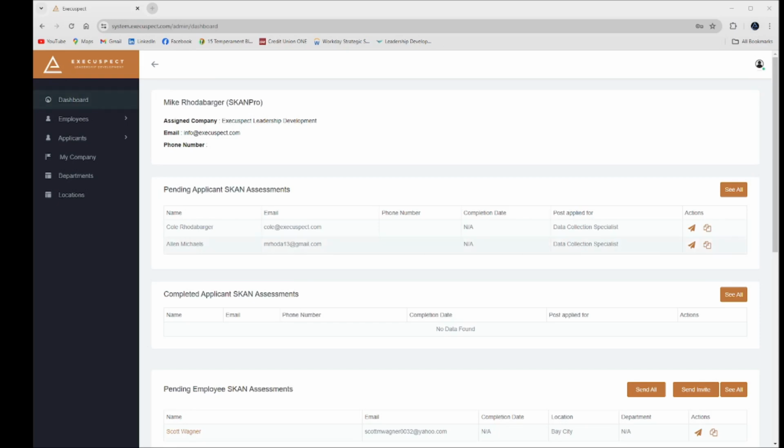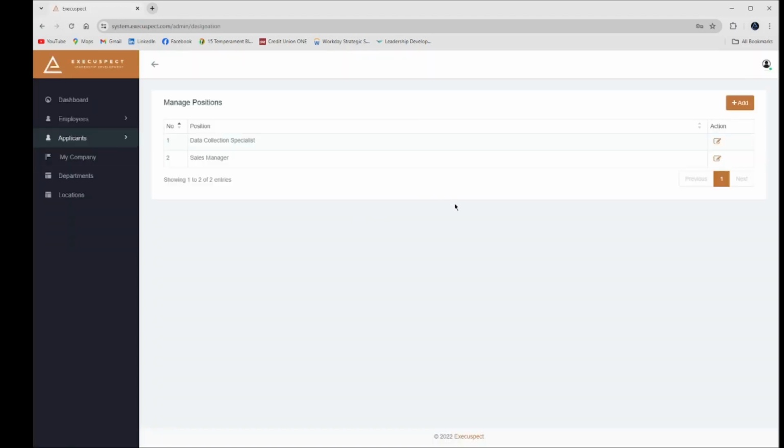So you have the positions open. We remember these two fields in the dashboard are pending applicant SKAN assessments and completed applicant SKAN assessments. So how do you enter the names and information of those who are applying for a job? You're going to go to applicants, and then you're going to first of all create a position. Whatever position you're hiring for, you're going to go into here and you're going to add a position.